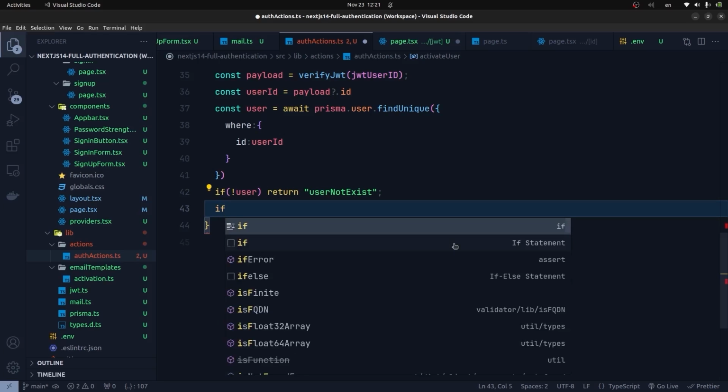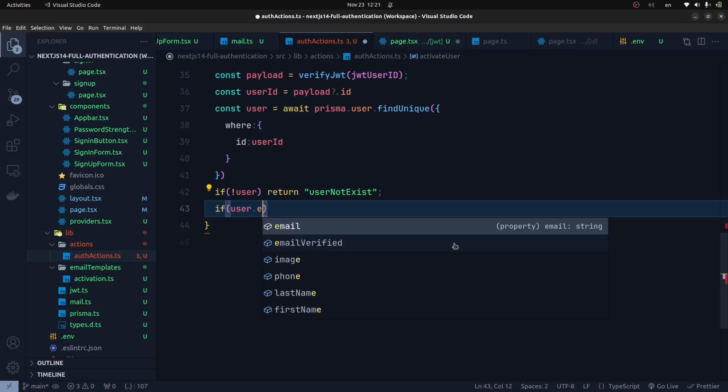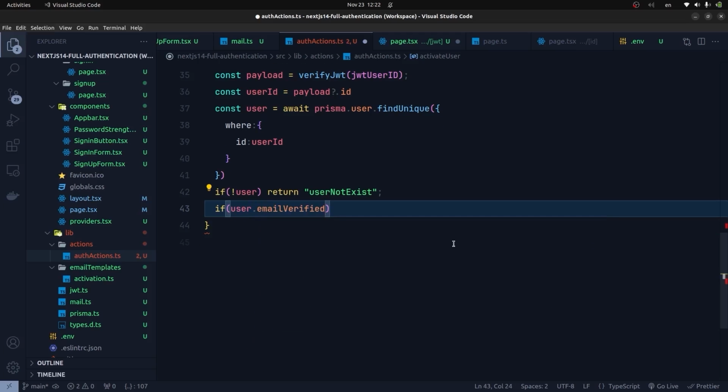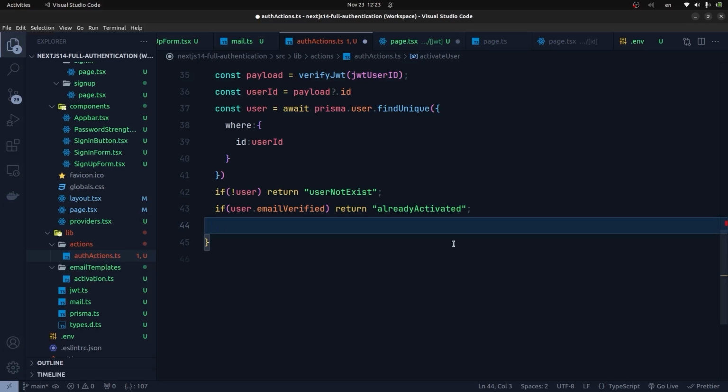And now we're going to check if the user.emailVerified field is not null, which means that it has a value. We can return "already activated". So if the emailVerified field has a value, it means that the user already activated their account. Okay, so if neither of these two conditions is the case, we can update the emailVerified field inside our user table in the database.